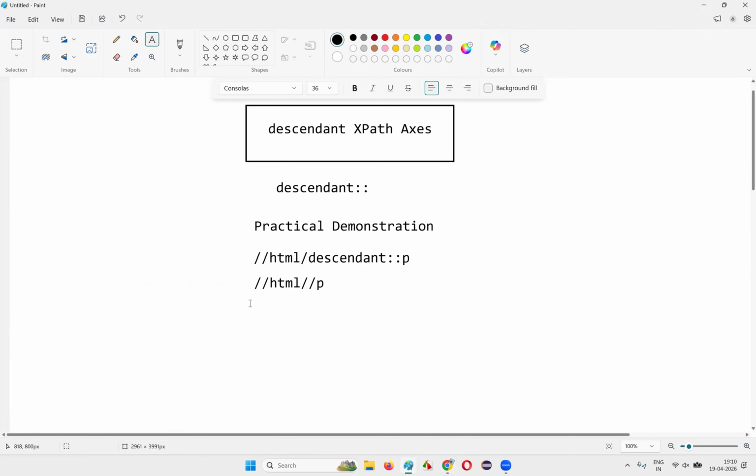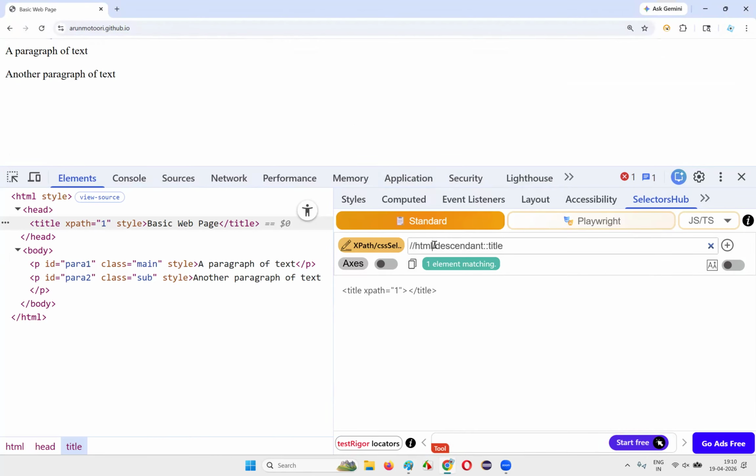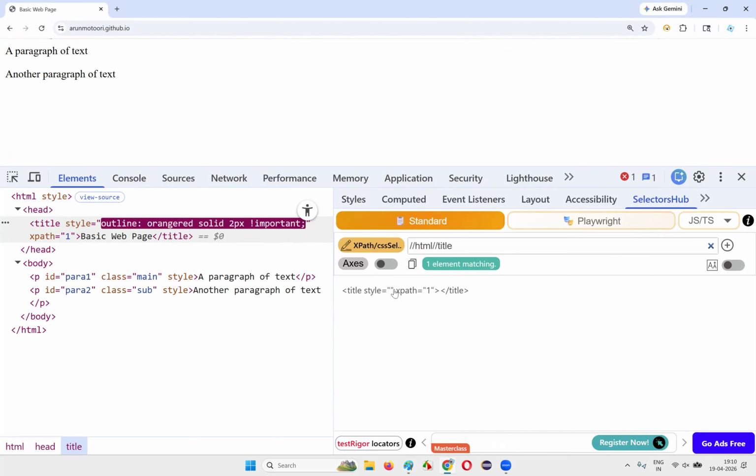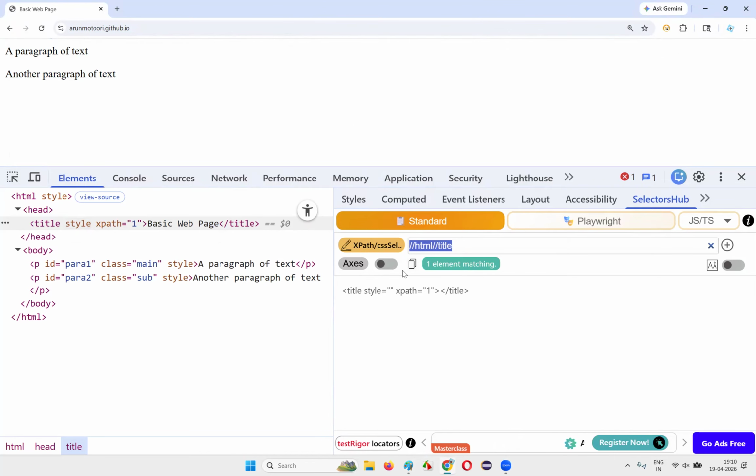Now, this is one way. What is the other way? Without using this descendant XPath access, can we navigate to the title tag directly from the grandparent HTML tag to the title grandchild tag? Is it possible? Yes. This kind of example we can replicate here again. Instead of providing a single forward slash, I'll remove the descendant first of all. In place of the single forward slash, I'll provide a double forward slash here. So in between the grandparent and grandchild, I'm going to give a double forward slash and press enter. Yes, it still locates. So this is another way.